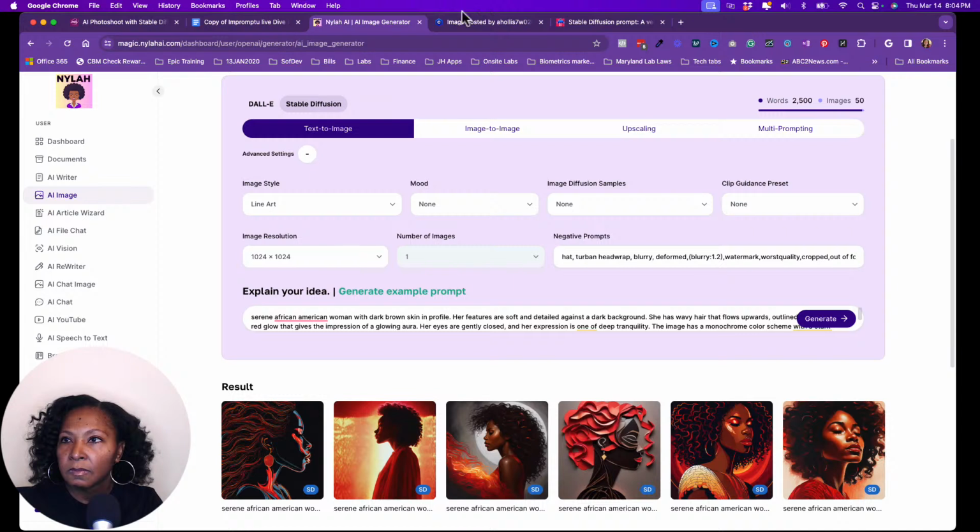I want to go back full screen. Okay, I got to come over here. So yeah, that's one of the common questions I get. People that aren't familiar with Stable Diffusion, they're like, how do I get started?